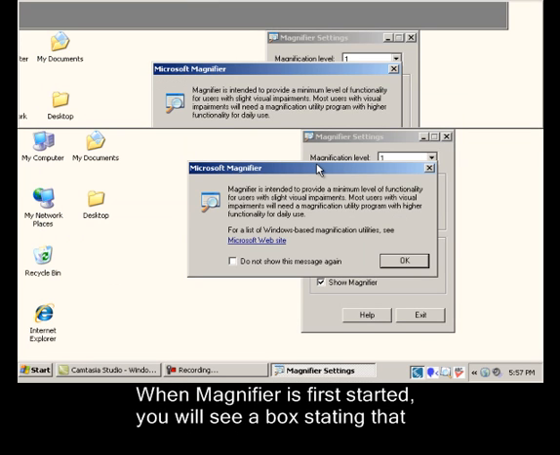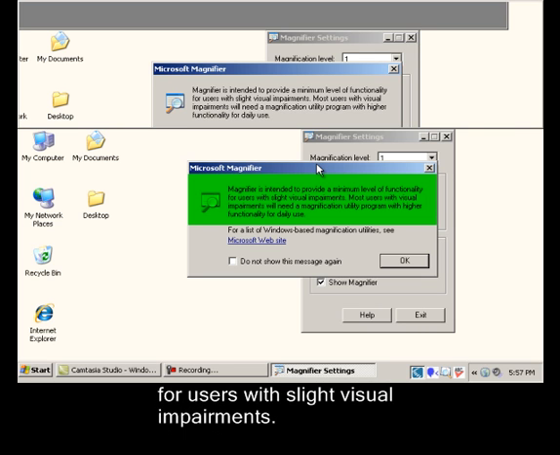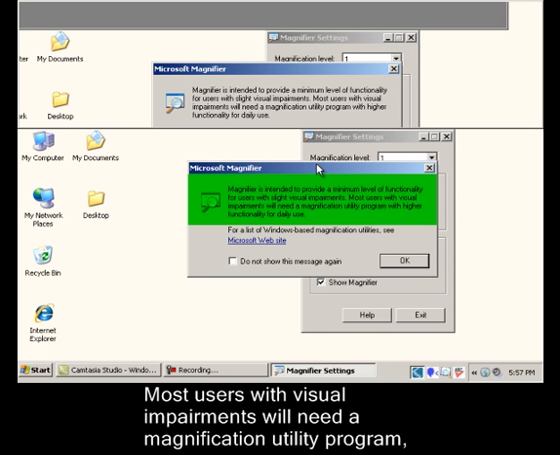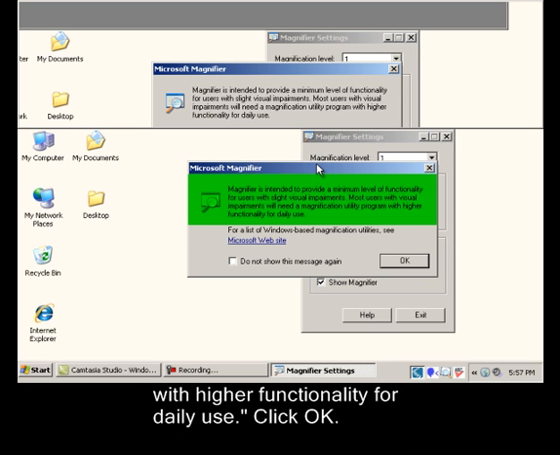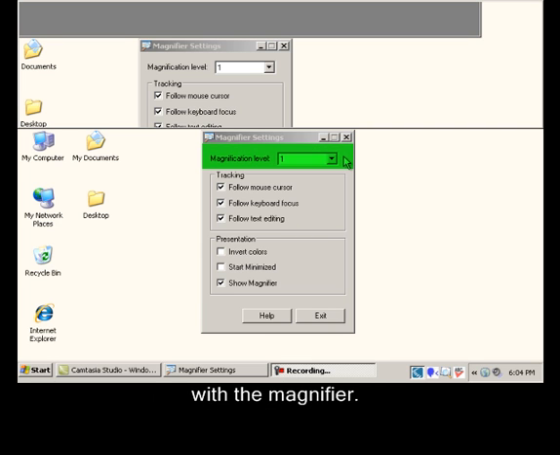When Magnifier is first started, you will see a box stating that Magnifier is intended to provide a minimum level of functionality for users with slight visual impairments. Most users with visual impairments will need a magnification utility program with higher functionality for daily use. Click OK. Next, you will notice another box that displays the options that can be adjusted with the magnifier.